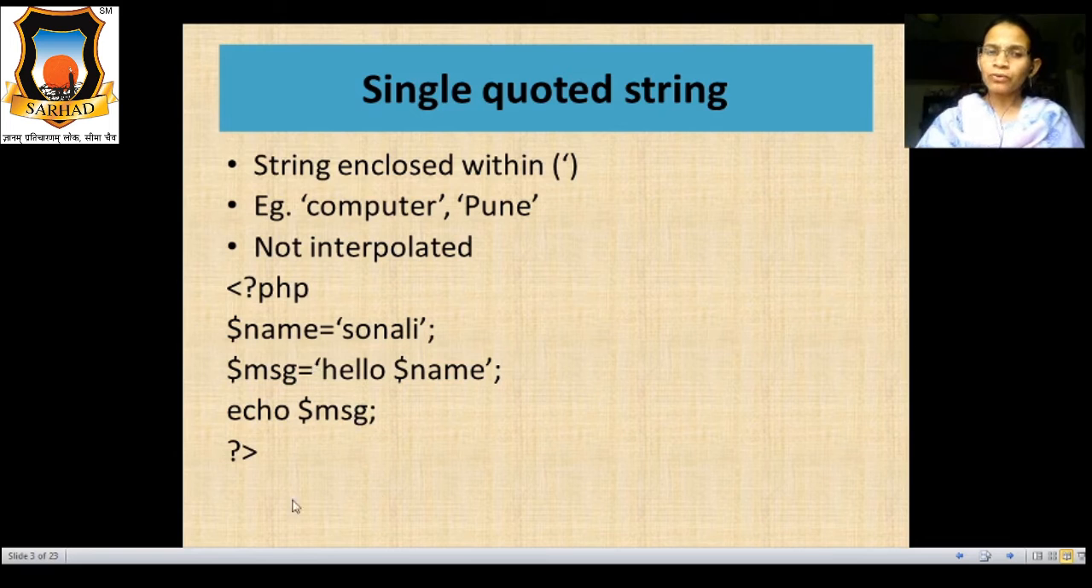What will be the output for this program? According to our view, the output should be hello Sonali. But single quoted strings are not interpolated. Not interpolated means we can't access the value of the variable here. So the output is just hello $name, not hello Sonali, because $name can't access the value. The strings are not interpolated.